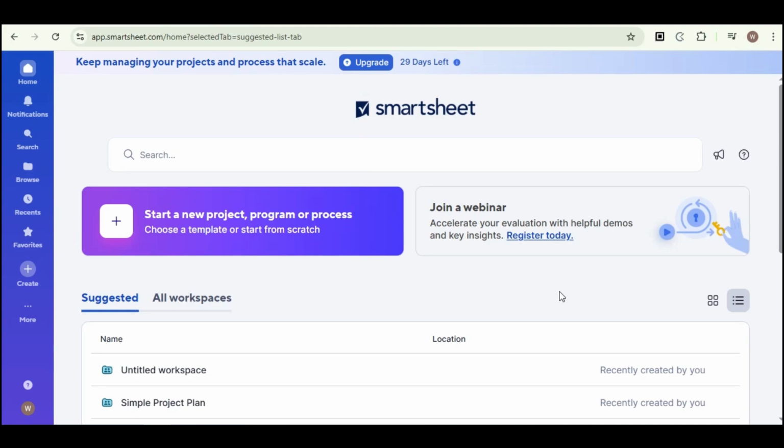For today's video, I am going to teach you how you can import an Excel file into Smartsheet. So, without further ado, let's begin.